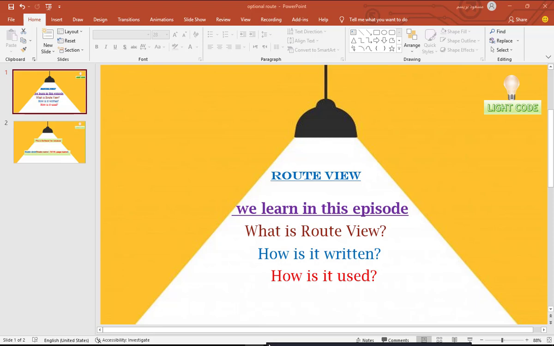In this episode we learn about a view route, how it is written and how it is used. A view route is the form of the basic route that is widely used in Laravel 9. It is used to call the HTML page of Laravel, which often contains the information that the user wants to see. But first of all, let me show you the structure of this route.